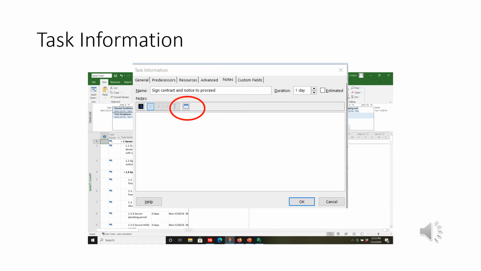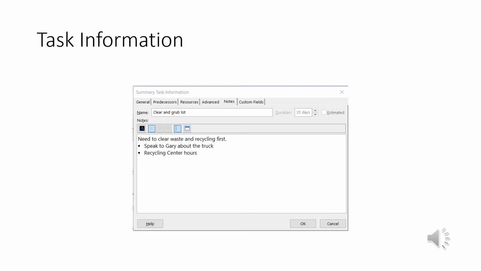This row of icons will help you format your notes, whatever you need. The one on the end is an interesting one. This is an insert object. If you click on that, you can insert an object from your computer. So if you've got some kind of document you want to display, or if you've got permits, whatever you want to do, if you've got it saved in your computer, you can insert it in this task information in the notes part.